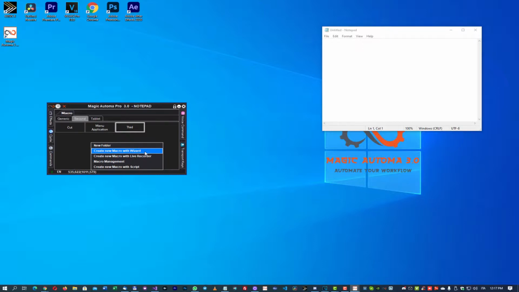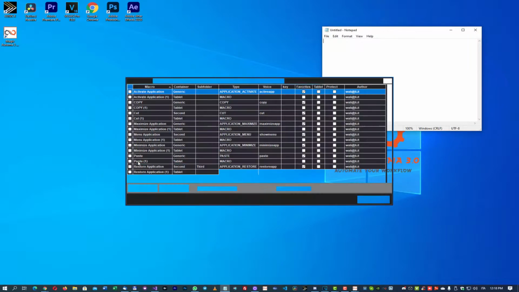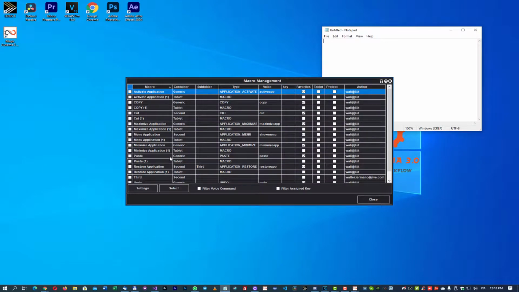We have the possibility to create a new macro with the wizard, the ability to create a new macro with the live recorder, and the ability to create a new macro with scripts. We will see all these options in other tutorials. Let's go to macro management. Here we have listed all the macros.